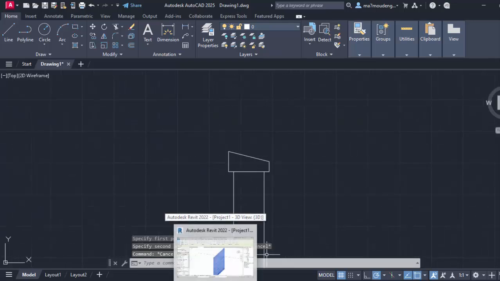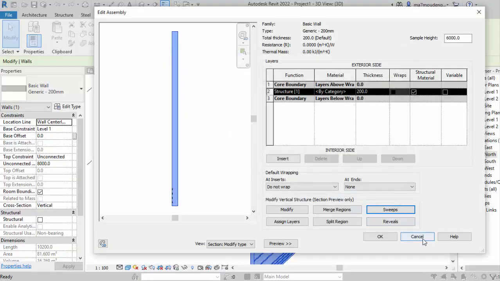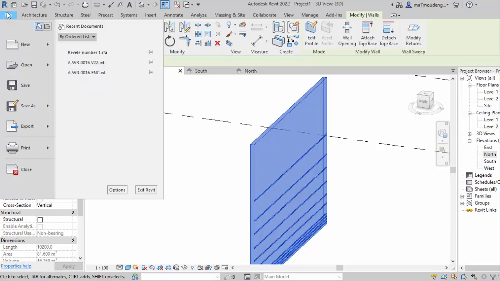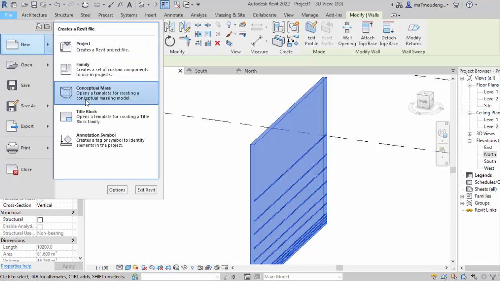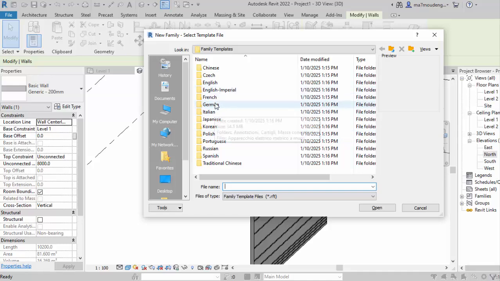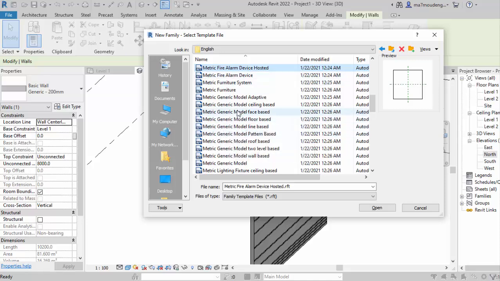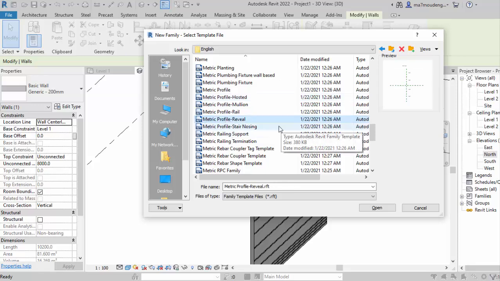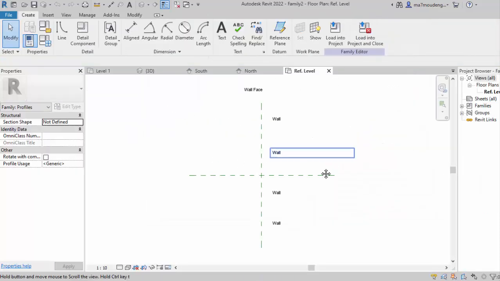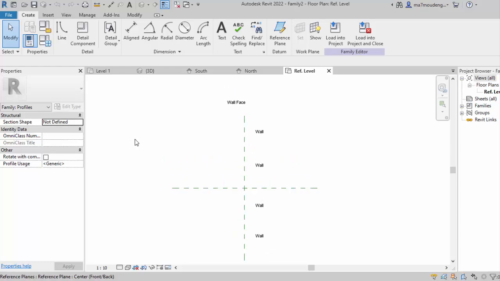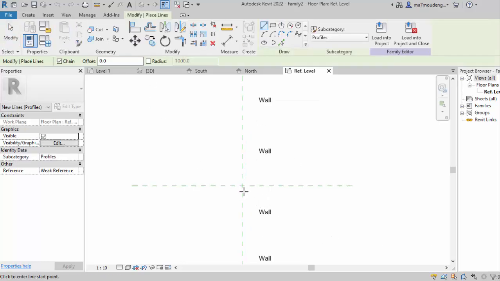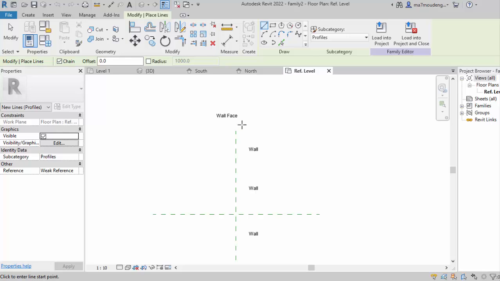Let's create them on the top of the wall. First of all, I go back, cancel everything, and I create the profile of this sweep first. So new family, I go to the English family template, and I will find metric profile reveal. It's a sweep, I know, but I'm using this for both of them. Okay, so it's the same template. What to do now is to create the profile. Okay, so this is the wall face.